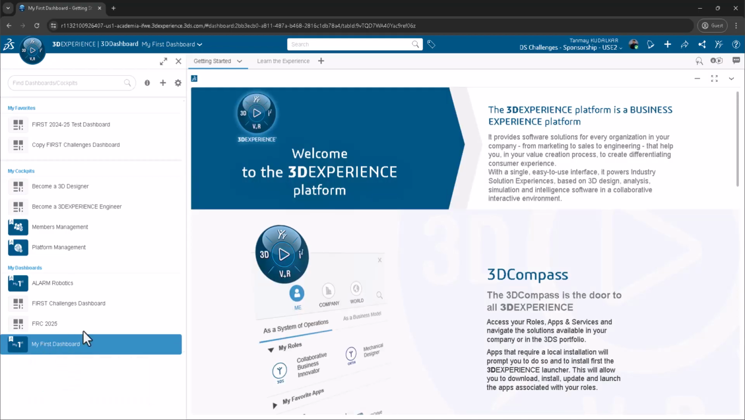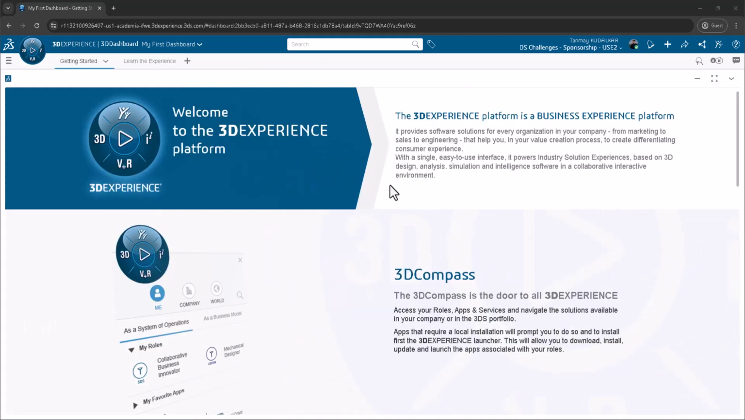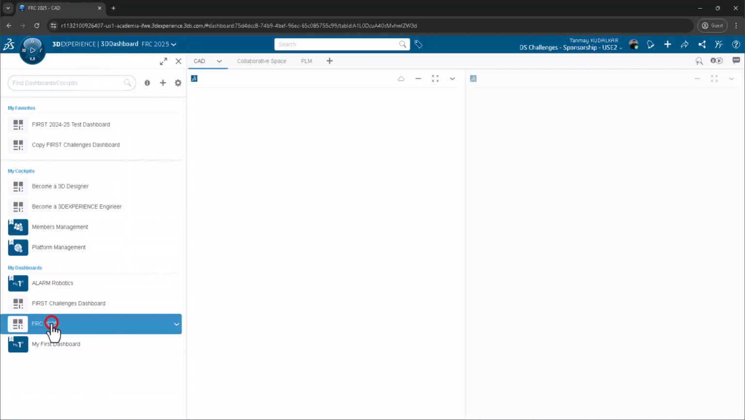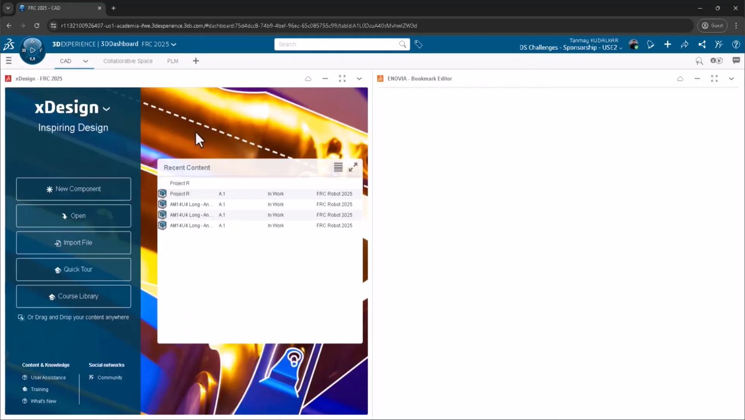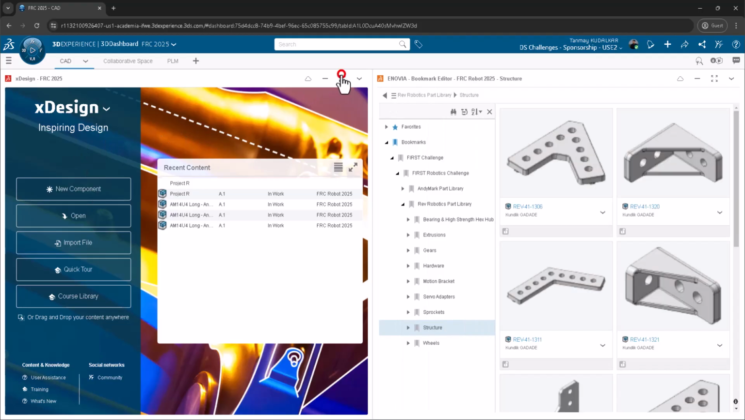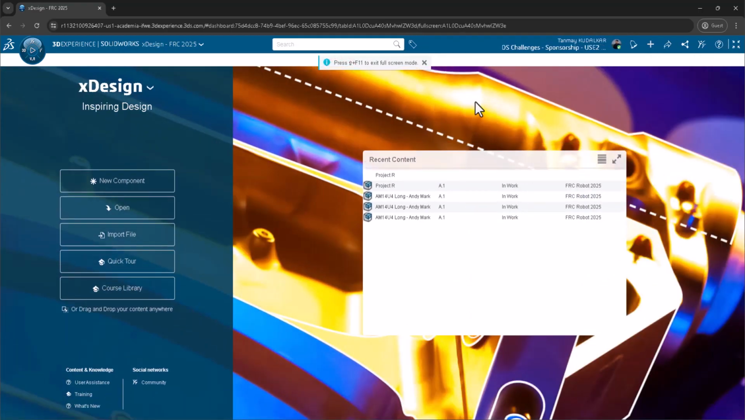To design your robot, we've created a personalized dashboard named FRC 2025. This dashboard will streamline your team's workflow with quick access to essential tools and resources. In the CAD tab, you'll find xDesign. Use this intuitive, cloud-based CAD tool to design and refine your robot models.